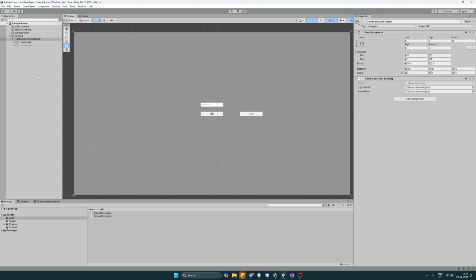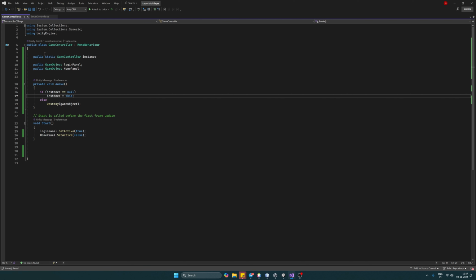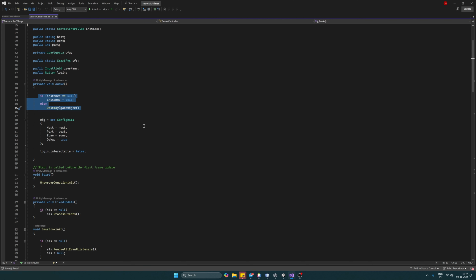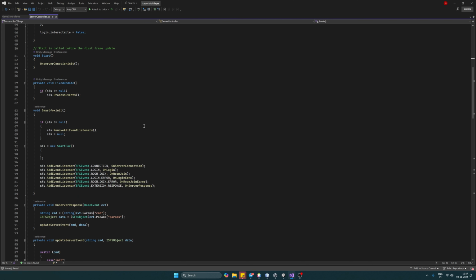Now we need to add those two objects which we declared in the game controller script, the login panel and the home panel. First we put the login panel, next the home panel. Good. Now the server controller script is successfully logged in.